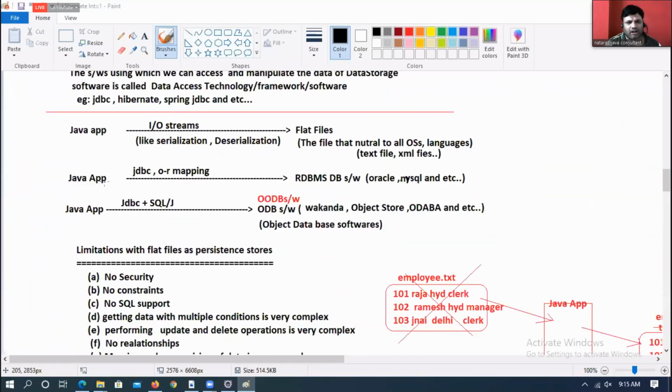The other day, we came to one conclusion. A Java application uses IO streams to interact with flat files. A Java application uses JDBC, or ORM mapping, to interact with RDBMS database software, which are very popular, like Oracle, MySQL, etc. A Java application uses JDBC plus SQLJ to interact with object database software.